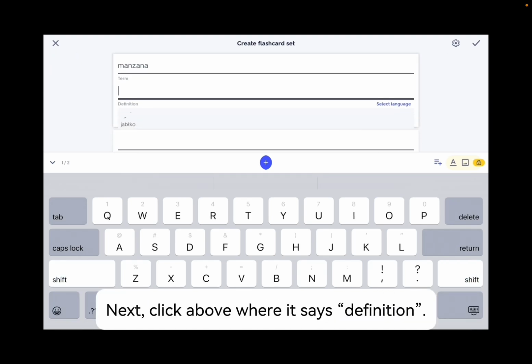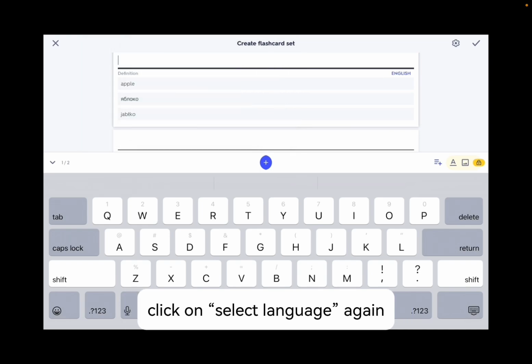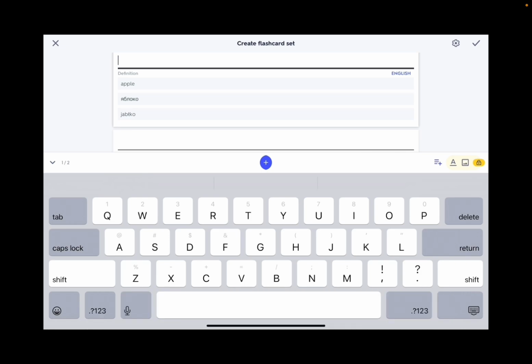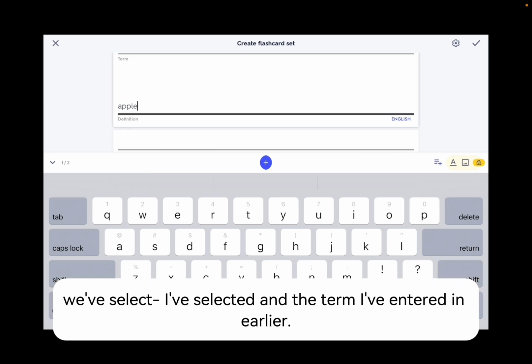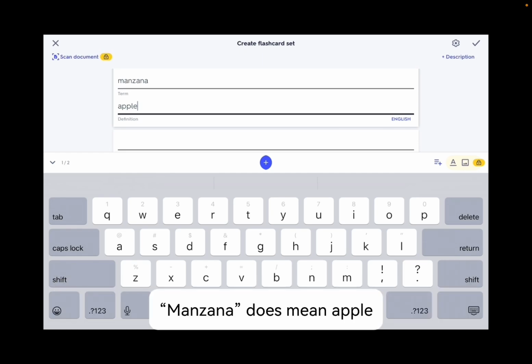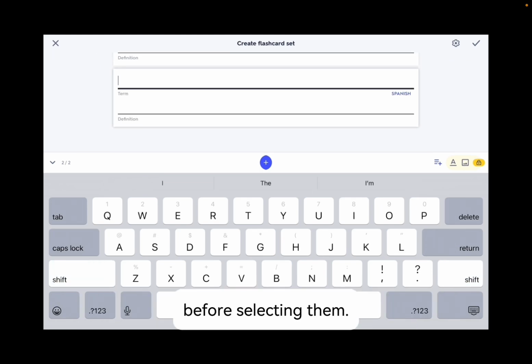Next, click above where it says Definition. Before entering in the first definition, click on Select Language again and select the language that the definitions you are providing for your flashcards will be in. Again, you can see that Quizlet has provided suggestions based on the target language I've selected and the term I've entered in earlier. Manzana does mean apple, but be careful to check the accuracy of Quizlet's recommendations before selecting them.